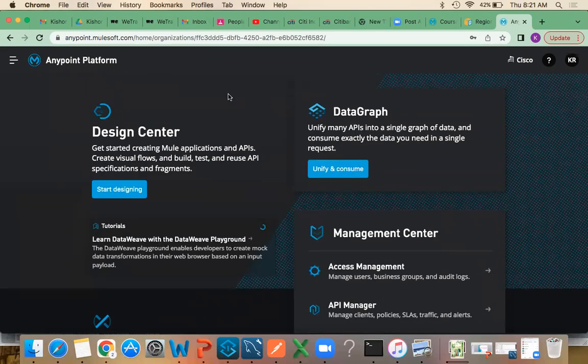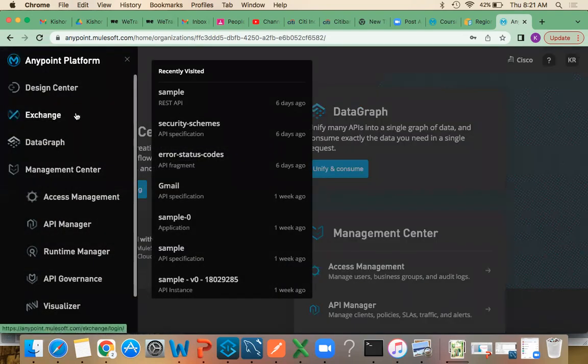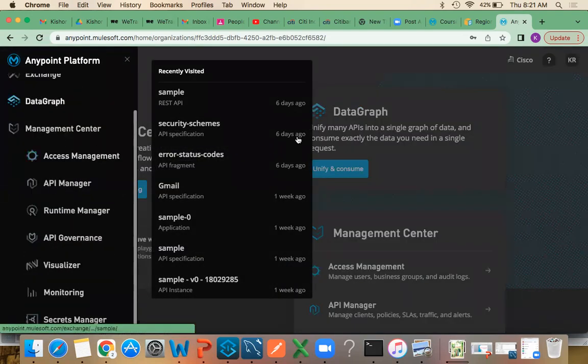Whatever you could see here, the same you can see on the left hand side. Can you see the three horizontal lines here? Just click on it. Whatever you could see, all the same services will be available over here.